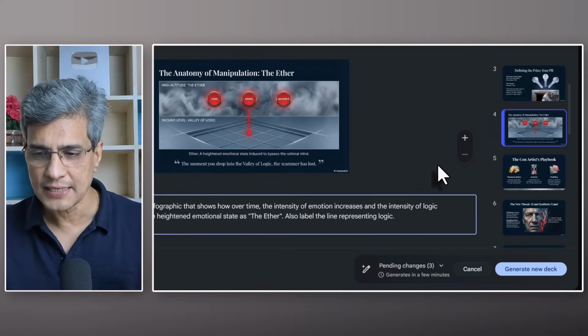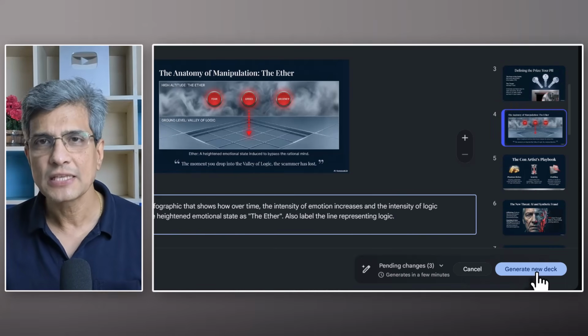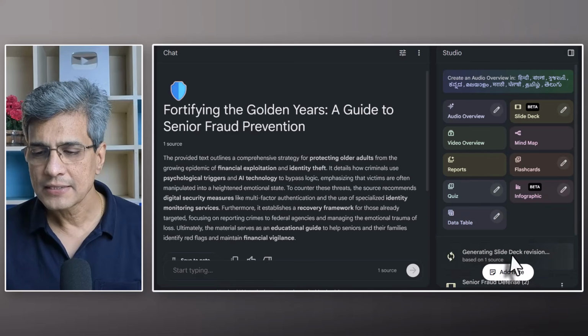And once these changes are done, I'm going to say generate new deck. Now you can see generating slide deck revision. Now the important thing is the original deck is retained by NotebookLM. So you can compare and contrast the changes with the original version.